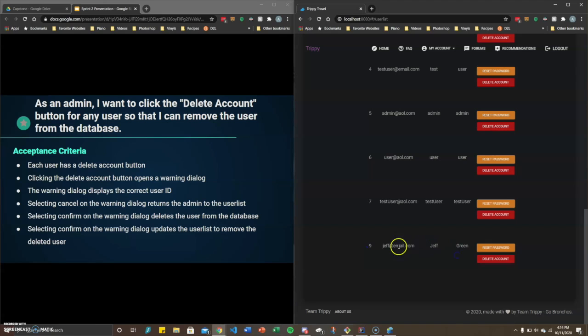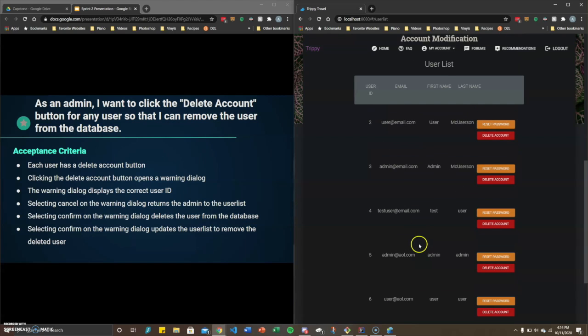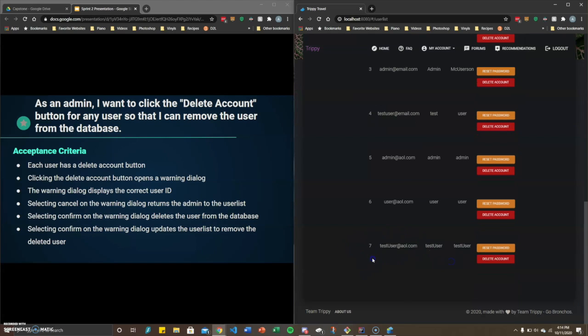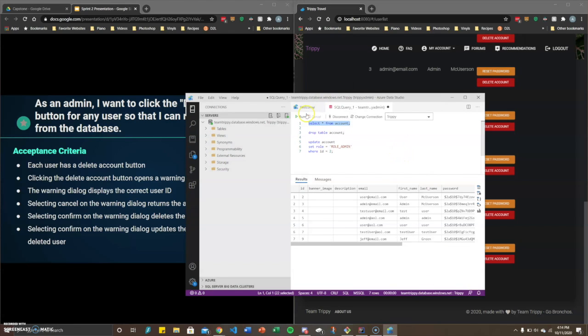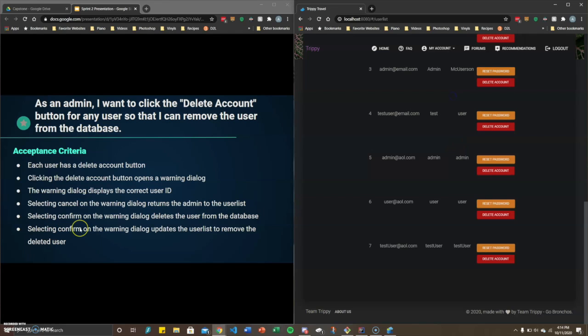So I'm going to use this Jeff at email.com. I'm going to hit delete and then hit OK. And we'll see that selecting confirm on the warning dialog updates the user list to remove the deleted user. So this last account with user ID 9, Jeff, is gone. And if I check in the database and use some SQL, you can see that that user ID is no longer there. It's been deleted from the database. That's all my user stories and acceptance criteria for Sprint 2.